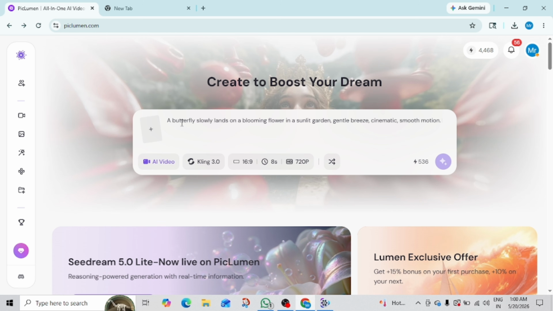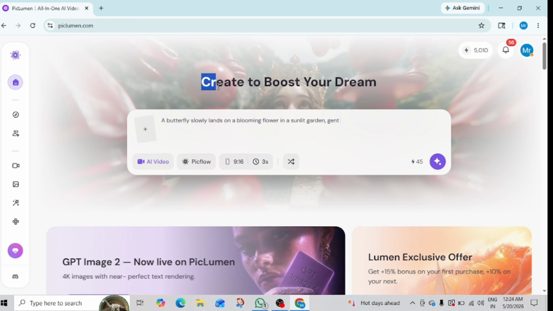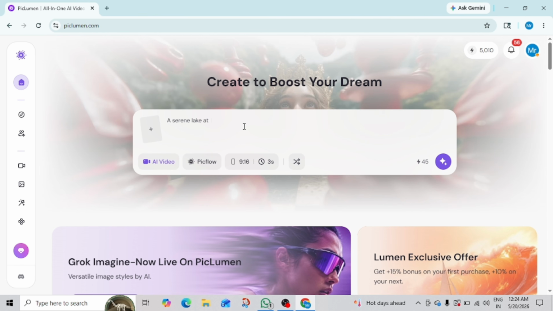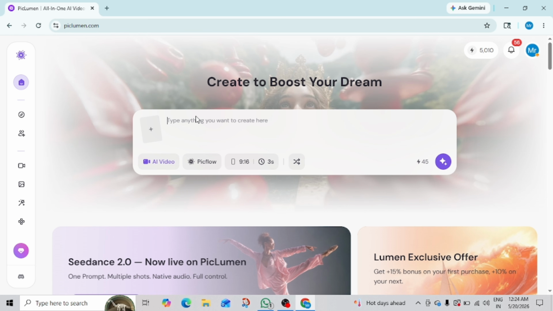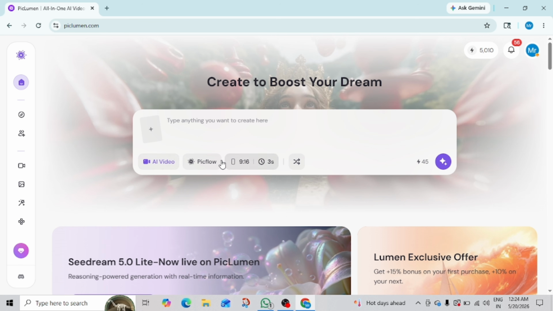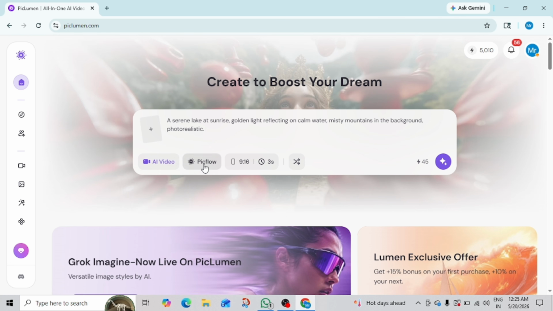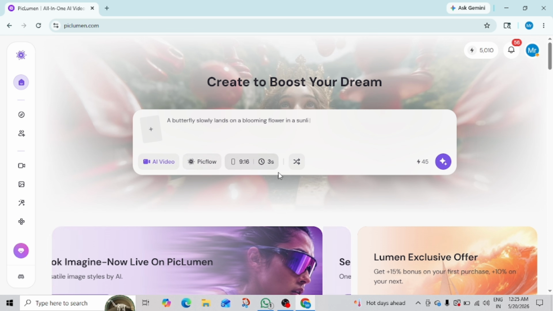Now, after logging in, you'll see a very clean interface, and in the center, there's a tagline that says, "Create to boost your dream." Basically, PicLumen's main focus is to provide creators with a simple and powerful AI platform where you can create cinematic AI content without advanced editing skills. In the center, you'll notice an AI chat box, and honestly, this is where we're going to do our entire workflow. Inside this box, we'll write prompts, and the AI will convert those prompts into images and videos. Below that, you'll see two main options, AI video and AI image. If you want to create direct cinematic videos, you can use AI video, and if you want to generate images first, then the AI image option is available.